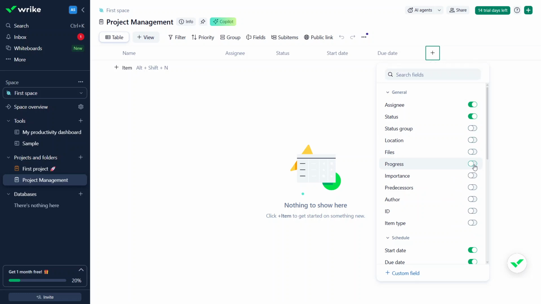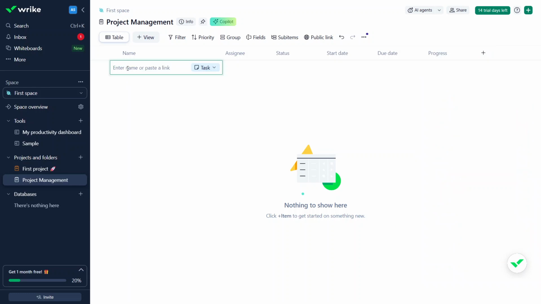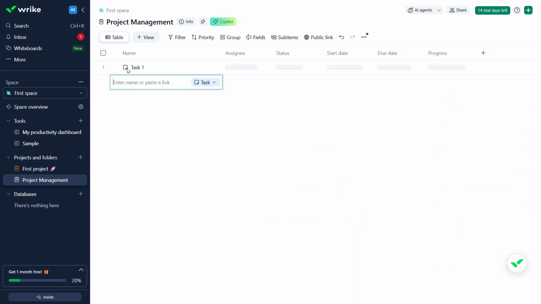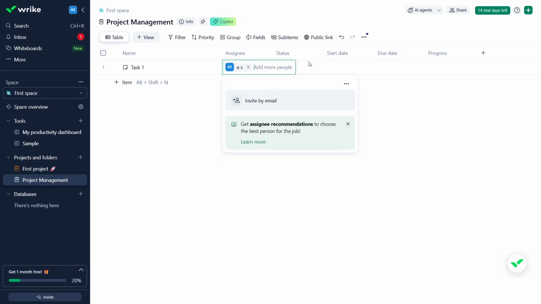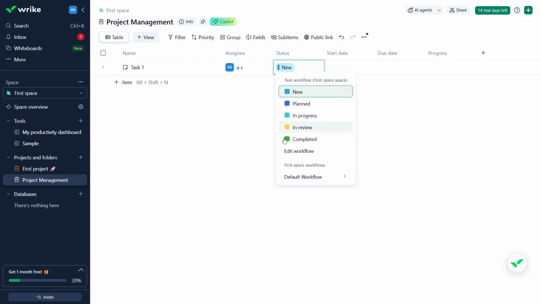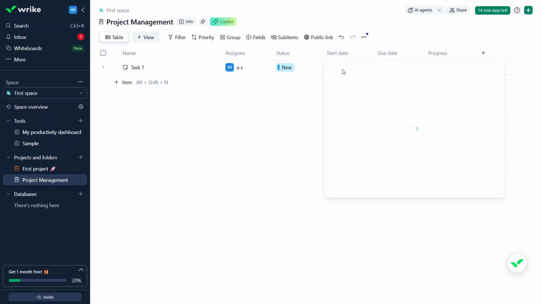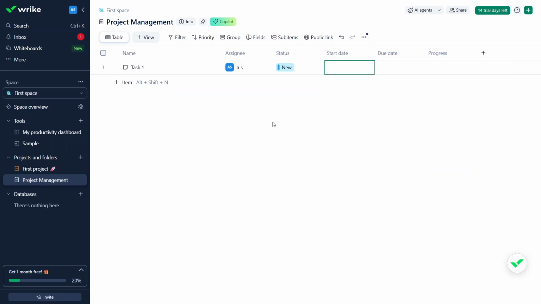To add a task, click plus item, type the name of one of the tasks for your project, and press enter. Once the task appears, assign it by clicking the cell under assignee and selecting a team member. Then set the task status by clicking the status cell and choosing the appropriate option from the drop-down menu. After that, click the start date and due date cells to open the calendar and choose the correct timeline for the task.